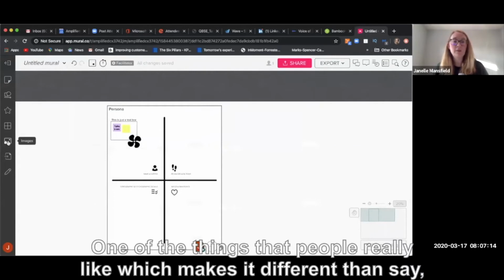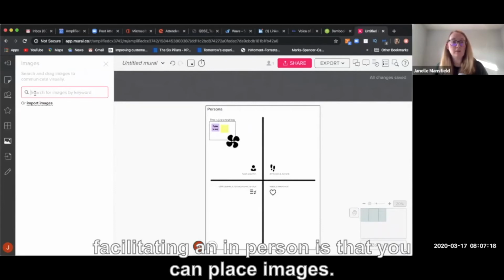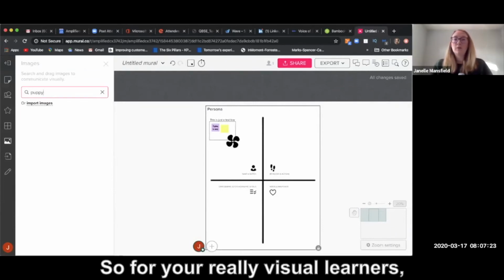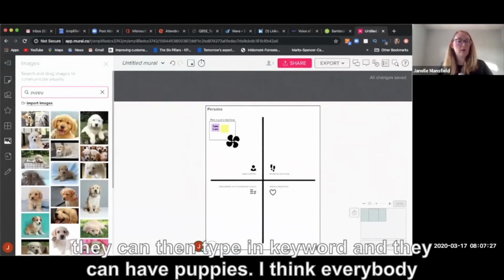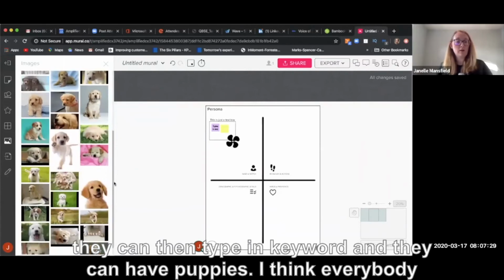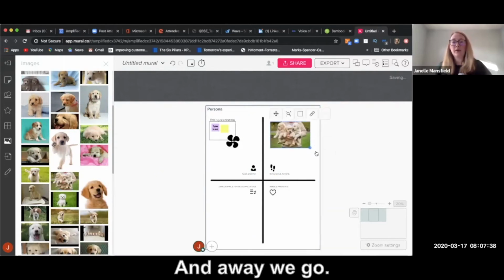One of the things that people really like, which makes it different than, say, facilitating in person, is that you can place images. So for your really visual learners, they can type in a keyword, like puppies. I think everybody needs to see more puppies. So put a nice big picture in here of puppies and away we go.